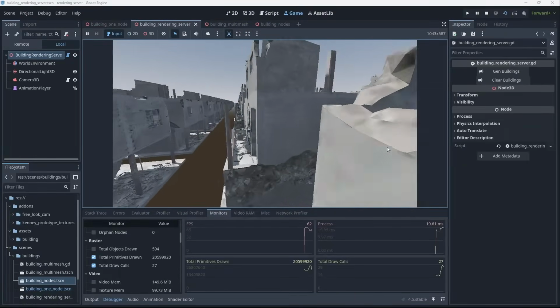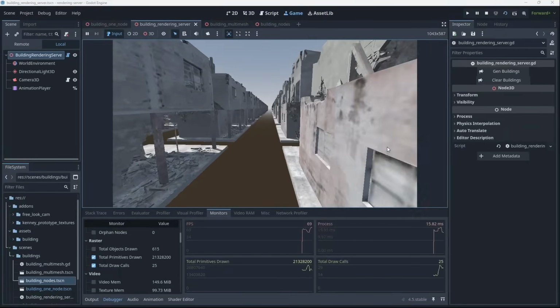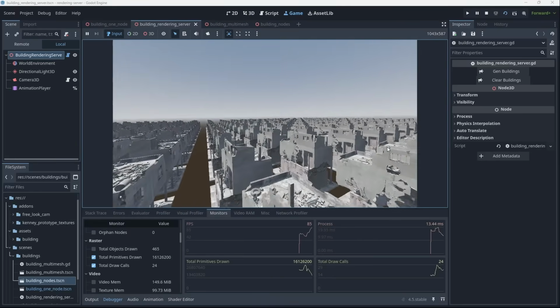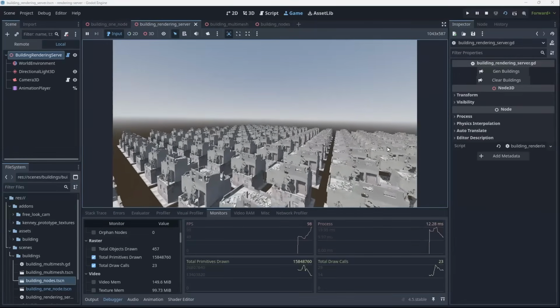If you want to see a video on manual LOD and how that might fit into this paradigm, I'd be happy to make something like that. I just have to put a little bit of time and effort into how I want to present that.